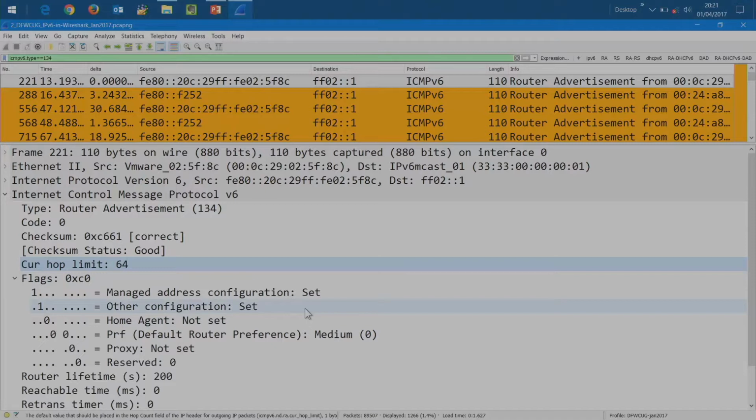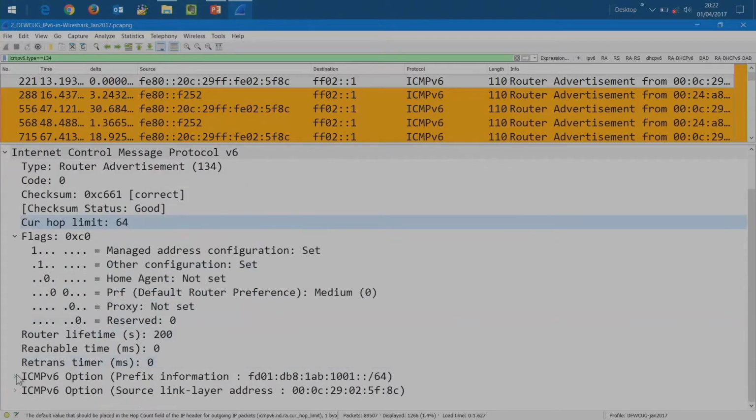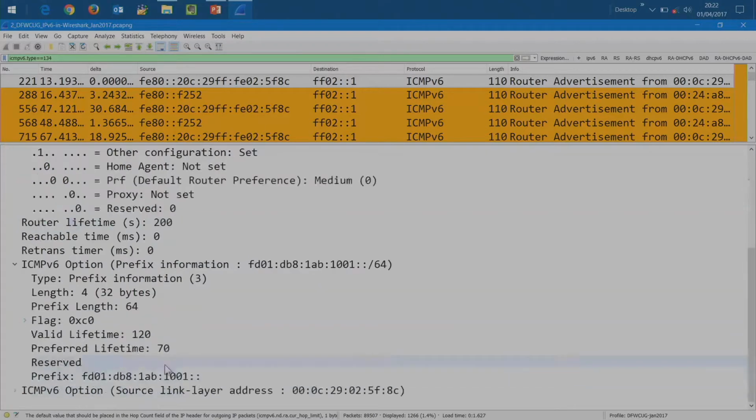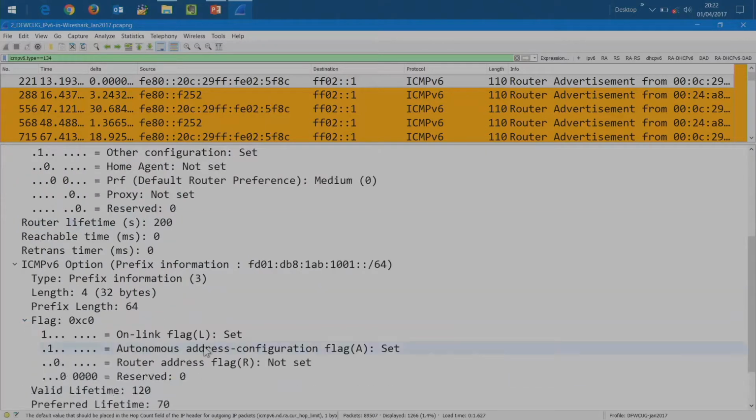DHCPv6. So this is telling the client to do a DHCPv6 request. Somebody else is going to give you your address, not me. But wait a minute, I got two more flags. Actually, one more flag I really care about, the A flag. The A flag is down here underneath the prefix information flag. And there it is. The A flag tells the client, here's your network prefix.